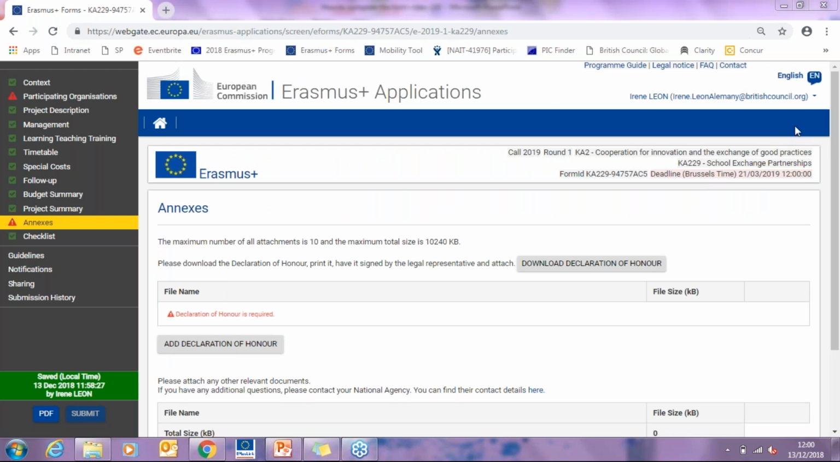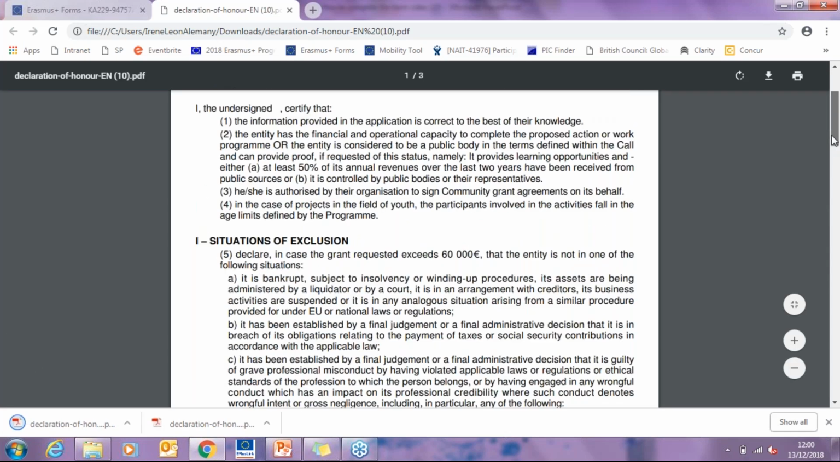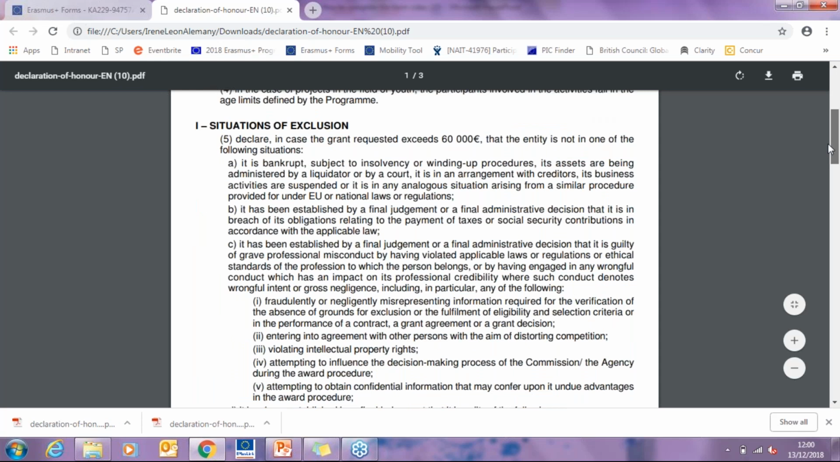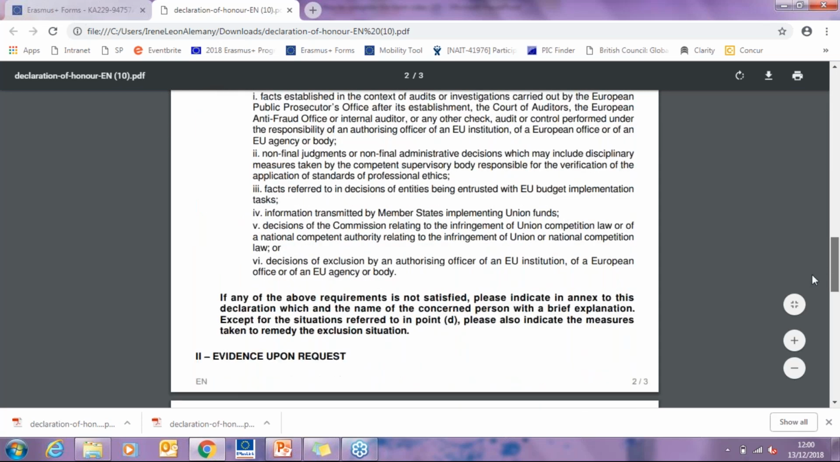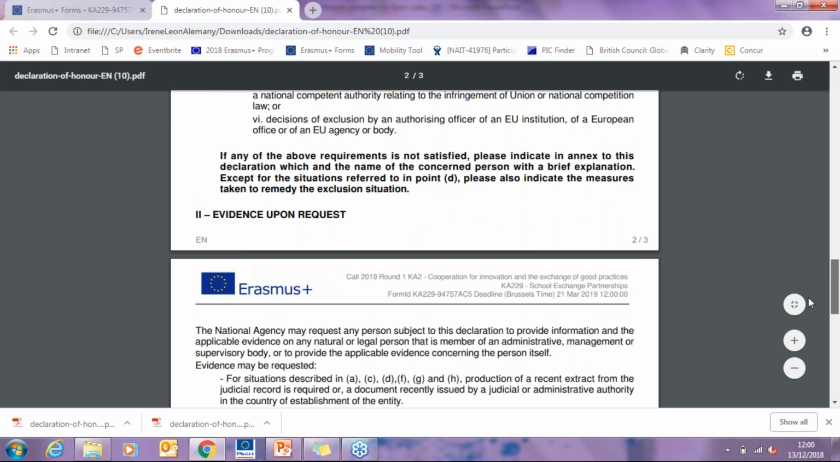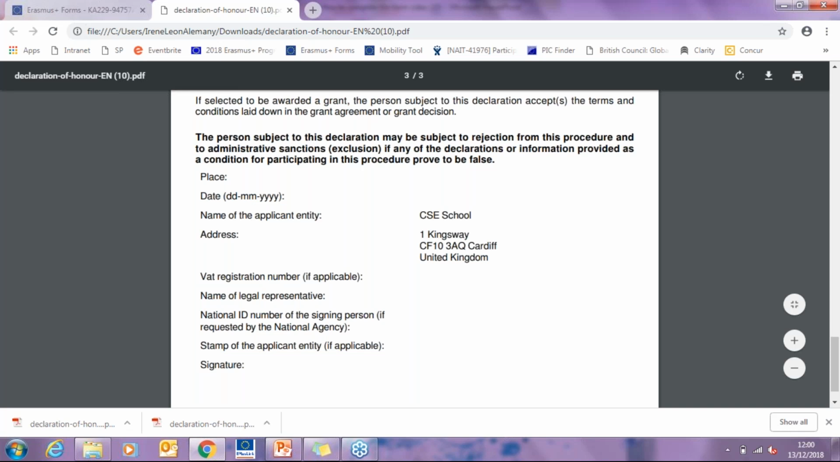This section is really important: you need to download the Declaration of Honor. There we go, which will show there. Your head teacher should read carefully through this document, and once they are happy with the application you're putting forward, they will need to complete these fields and sign.